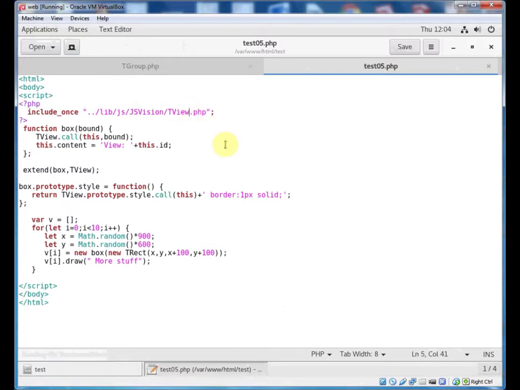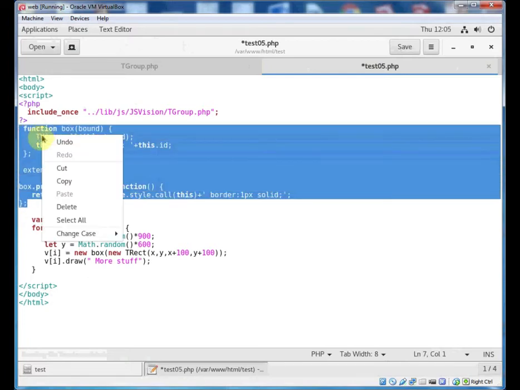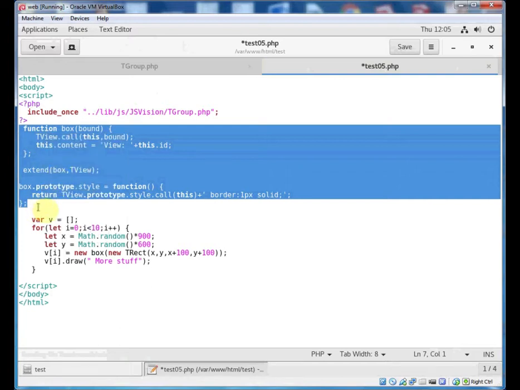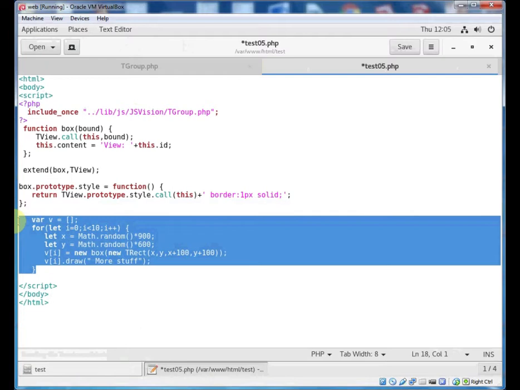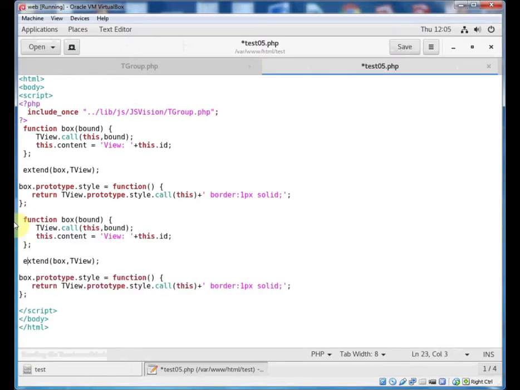Okay, so we're going to use T-group. And let's say in T-group, I just want to create another object. Let's copy this. Let's erase this. I want to create another object. Let's call the object group. It's going to inherit from T-group.